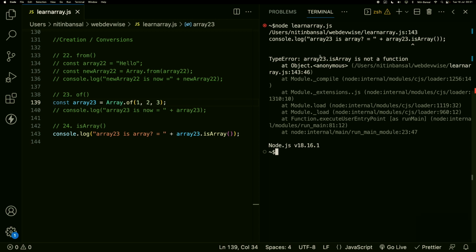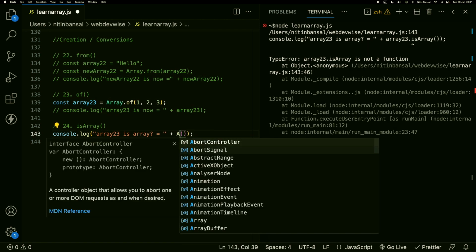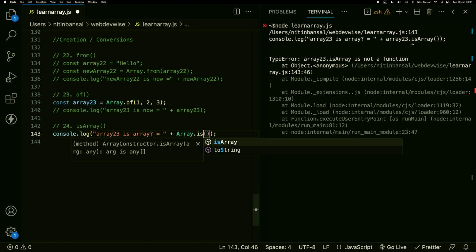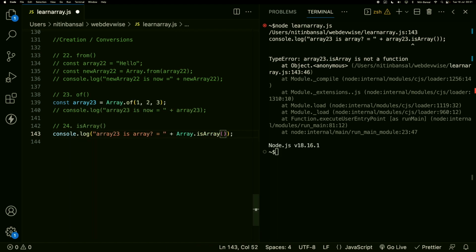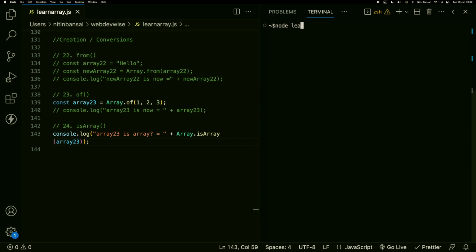Oops, ideally it should be Array.isArray, and in brackets we provide array 23. And let's try to clear this. Node learn, array 23 is array. Yes, the answer is yes.